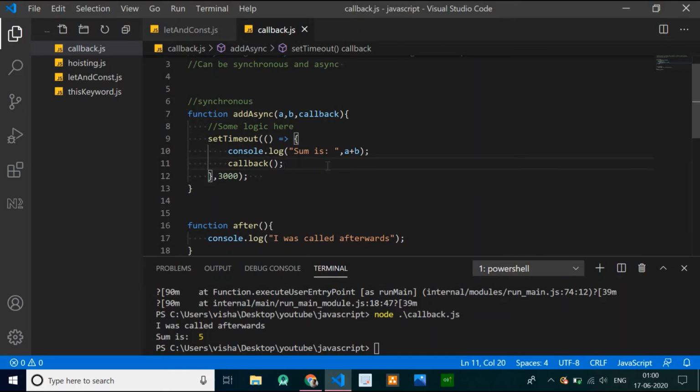You might have worked with promises in JavaScript. The callbacks are used extensively there. So I will cover promises in JavaScript in the next few videos, but this is essentially what a callback is and what it is used for.